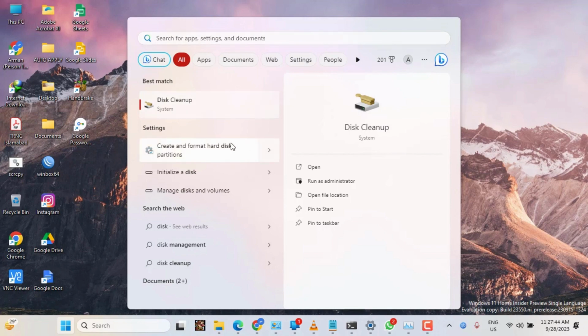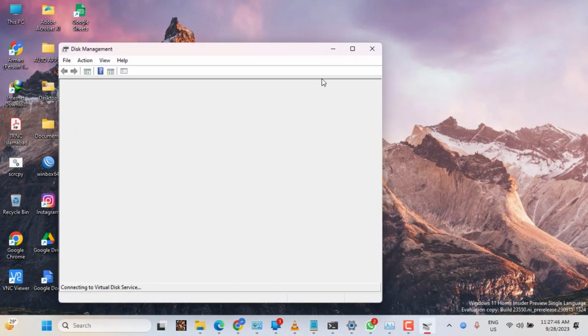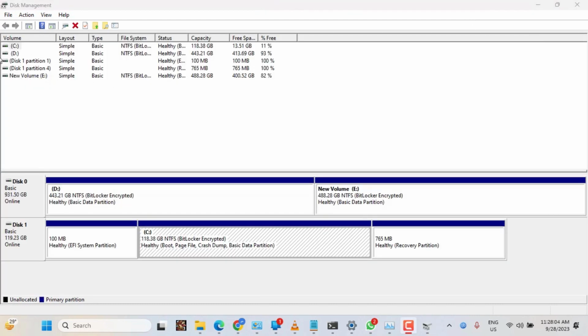Step 1. Check for free space. First, open Windows File Explorer and make sure you have enough free space for the partition you want to create. Click on This PC in the sidebar and look at your C drive. If it's almost full, you won't be able to create a new partition, and you'll either need to free up some space or upgrade your hard drive.